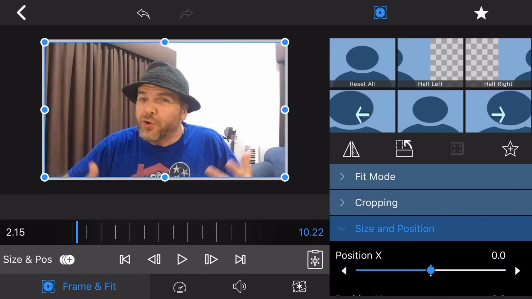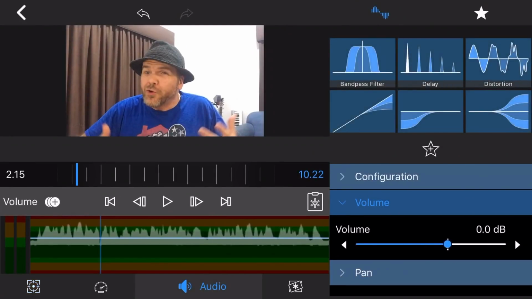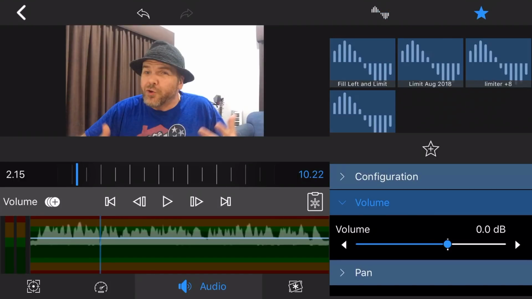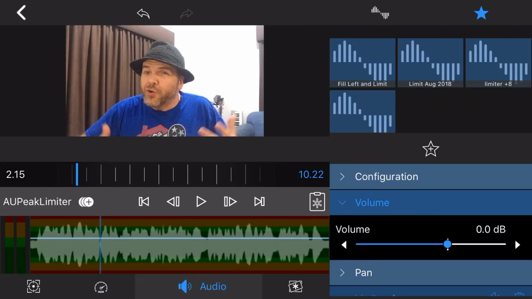I'm just gonna double tap on that one, and then I'm going to go into the audio by tapping the audio down the bottom here. Now, I've already set all this up, so I've got this in a preset. So in the top right here, you can see I've got this fill left and limit. So this is my fill left, which means it fills the left audio to the right channel as well, so that we bring our mono into dual mono basically, and it also adds the limiter to that.